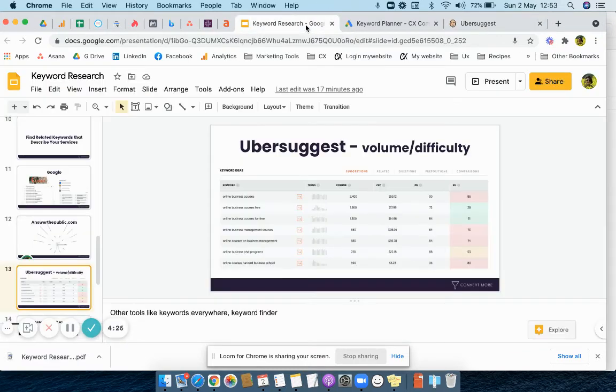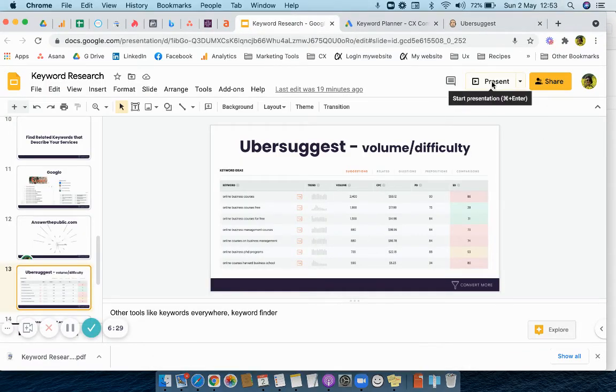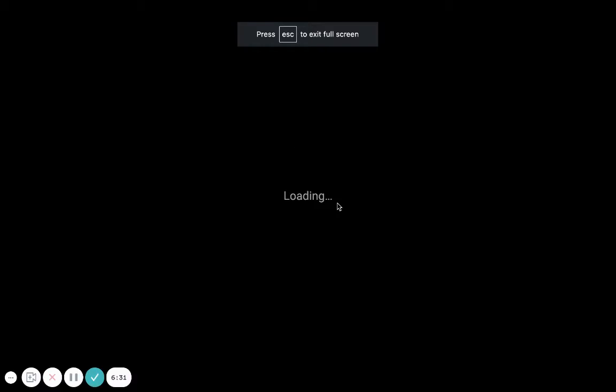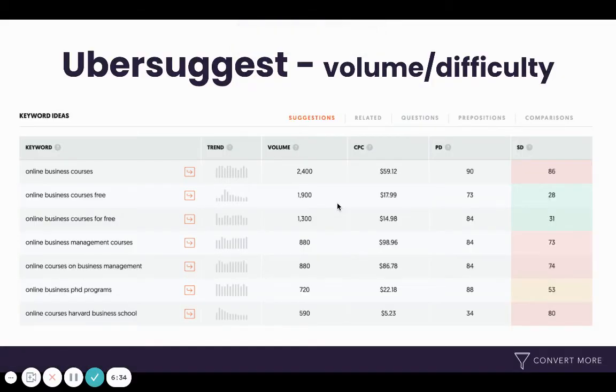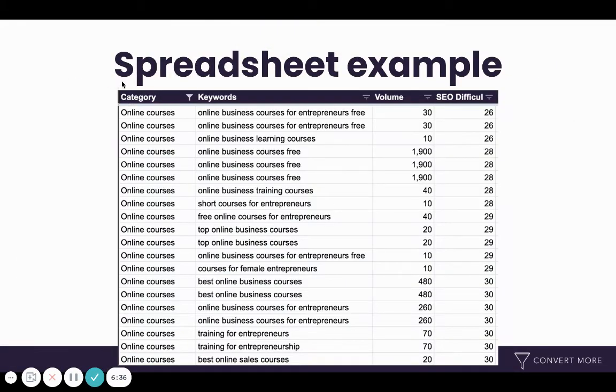So if we take us back over here, one thing I like to do with Ubersuggest is download it all into a spreadsheet, and then this way you can really easily filter by sort of medium volume and low SEO difficulty to find the various keywords within your services.